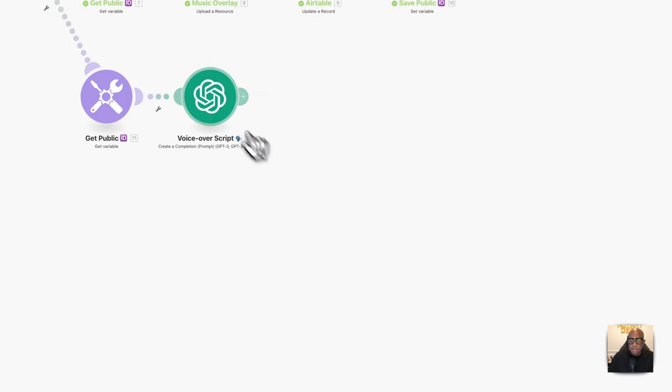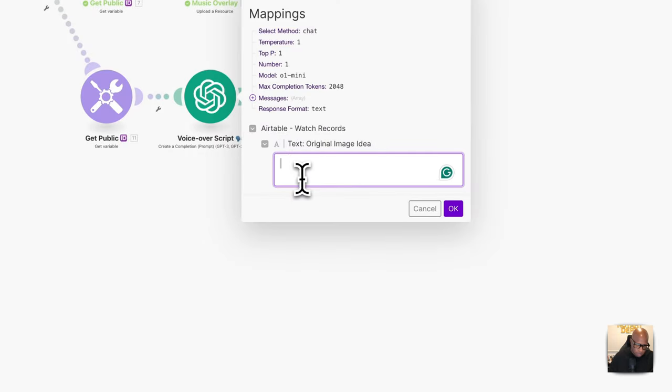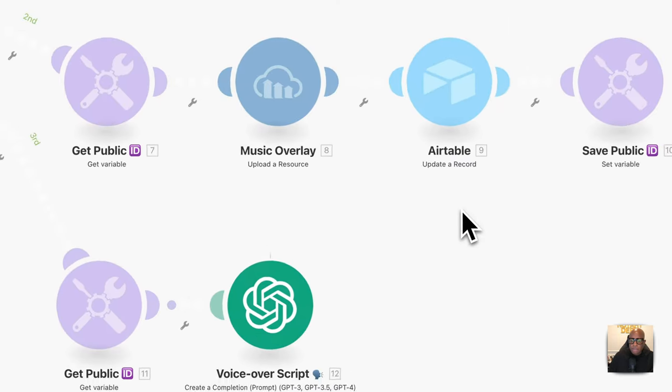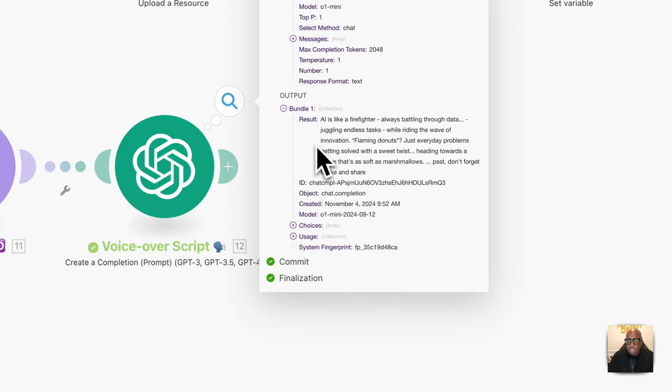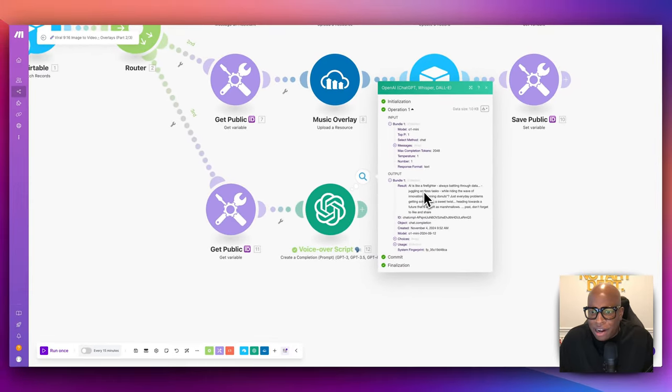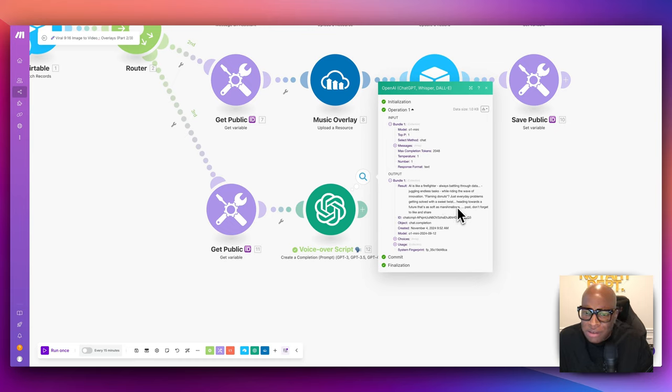The only thing we need is to run this module only so that we can pull it. Okay. All right. Hit okay. And OpenAI is going to come up with a voiceover script. We can take a look at the script. It says, "AI is like a firefighter, always battling through data, juggling endless tasks while riding the wave of innovation. Flaming donuts, just everyday problems getting solved with a sweet twist, heading towards a future that's as soft as marshmallows." And I said, don't forget to like and share.